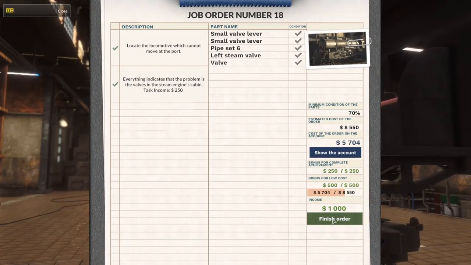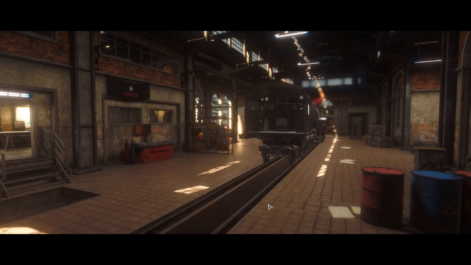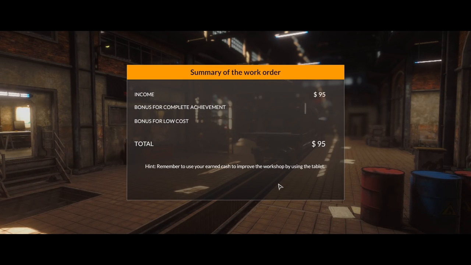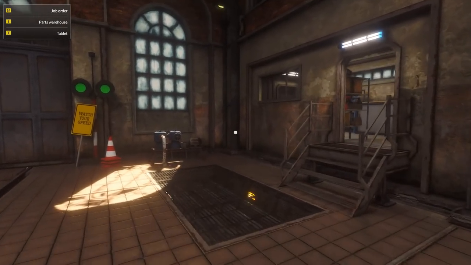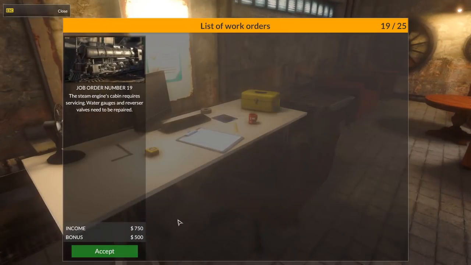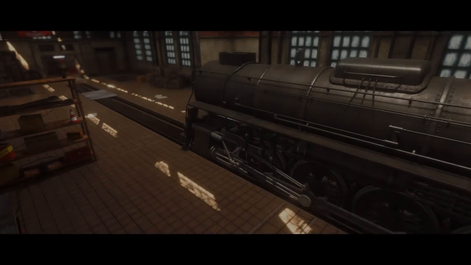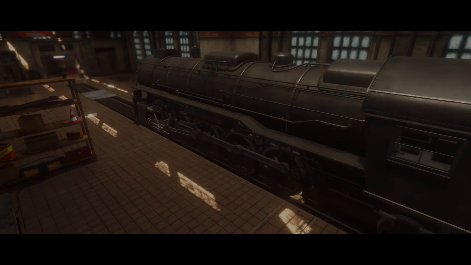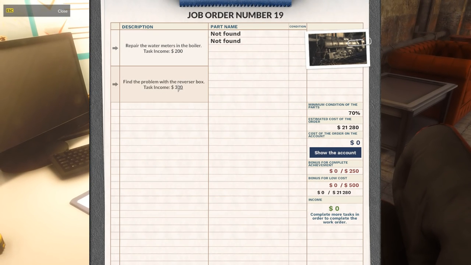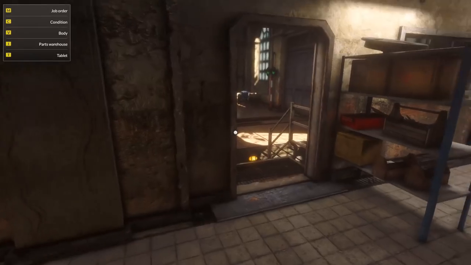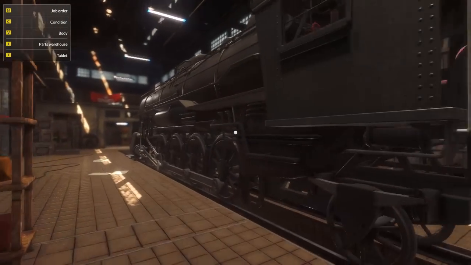Okay, now we should be all set. Okay, let's see. Where are we at? This might be a quick one. So we'll do this one here yet. Job number 19 here. And then we'll probably wrap it up for this episode. Repair the water meters in the boiler. Find the problem with the reverser box. Oh, so this might not be such a quick one. I guess we'll find out.